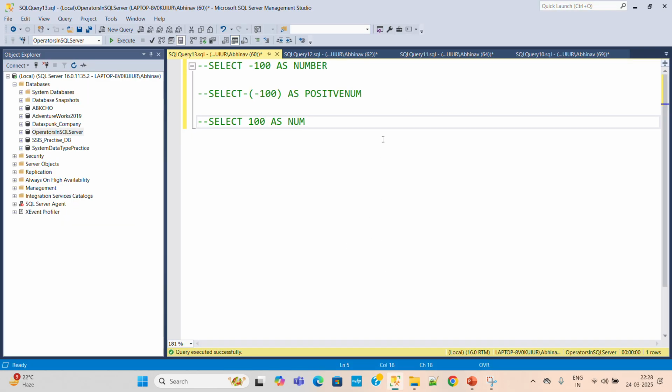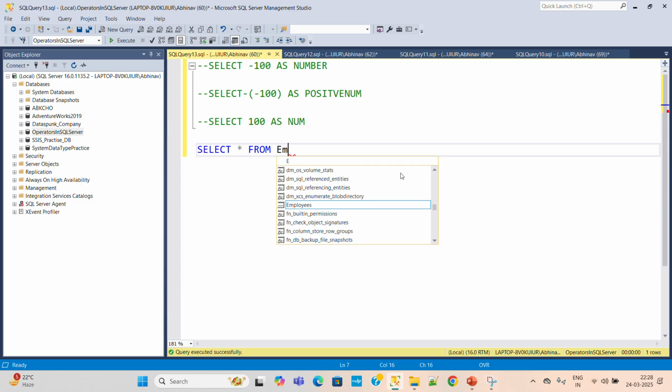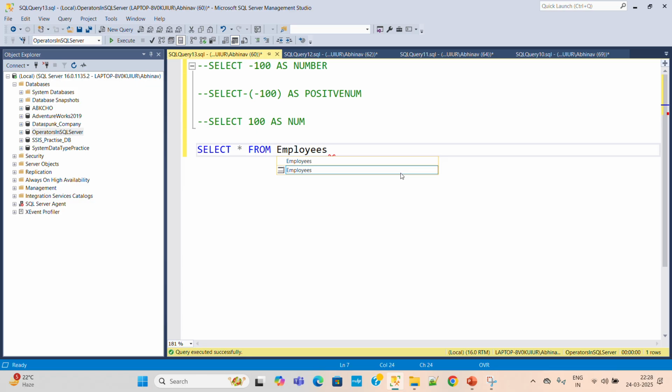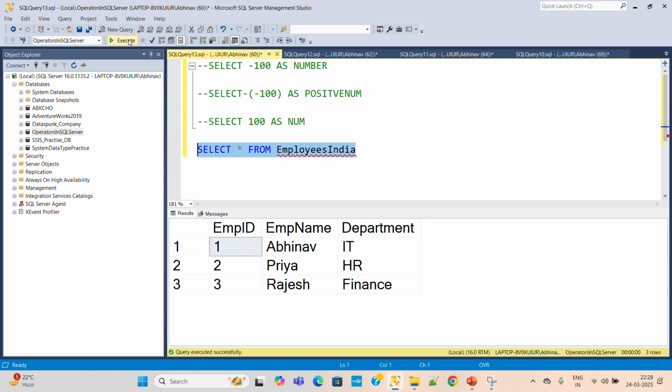We need a table for this. So we can check now the employees India table. So select star from employees India table. Now execute this first and check the records once. So what do we have? This kind of record we have.